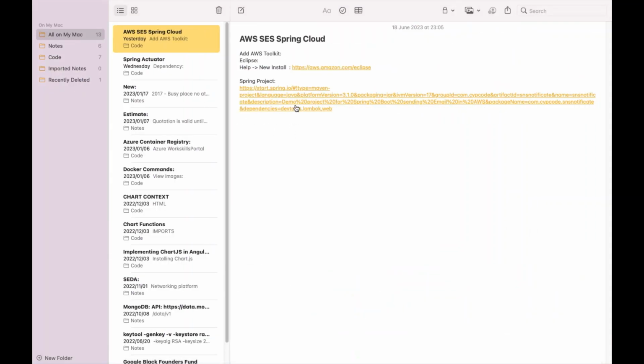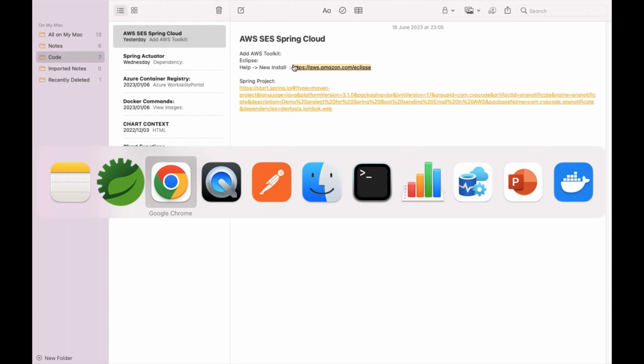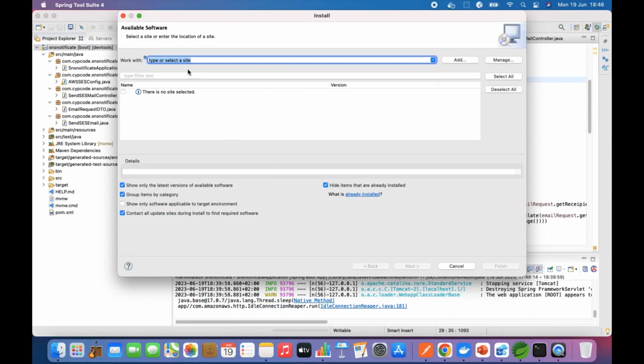And once you have that, what we want to do is go to our notes, because I have this in my notes here. Let me just go to code here. It filters my notes, and it has that. So we take this link here, and we go back to our Eclipse, and we put that link there, and now it's fetching children.